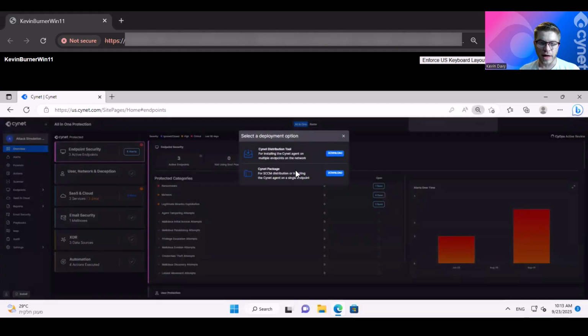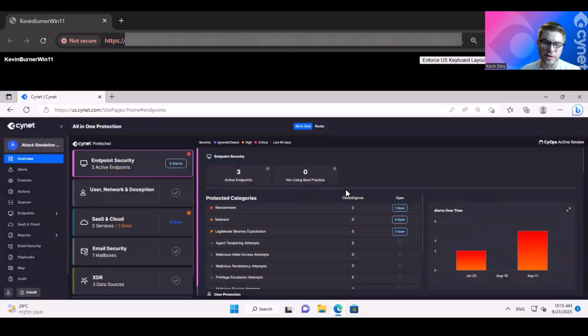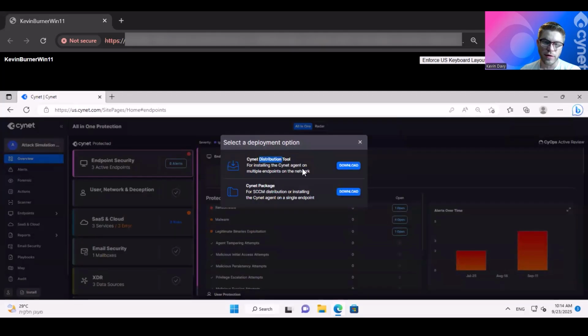Now, I have two different options that I can pick from. One is going to be for multiple endpoints. We'll avoid that for now. We also have an option for a single endpoint installation, which is what I'm going to go for. Now, the multiple endpoint installation is really good for maybe an Active Directory or something that has administrative access to a multitude of devices, because it's just simply going to install the agent anywhere that it can.